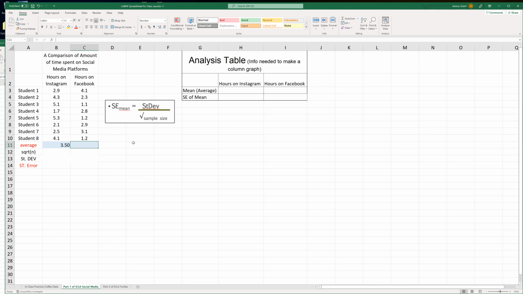I'm going to do the exact same thing for hours on Facebook. So I'm going to start with that equal sign again, type the word average, double click on this first option, highlight my 8 numbers I want included for this average, close out my parenthesis, and hit enter. And I get an average of 2.34. And so now just to create my general bar graph, this is all I need to have calculated.